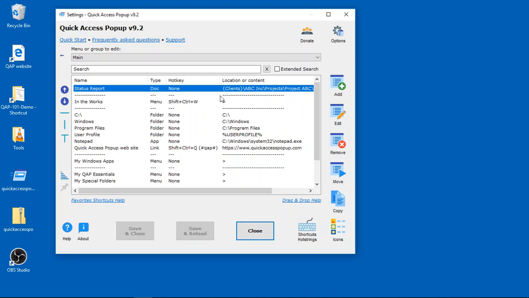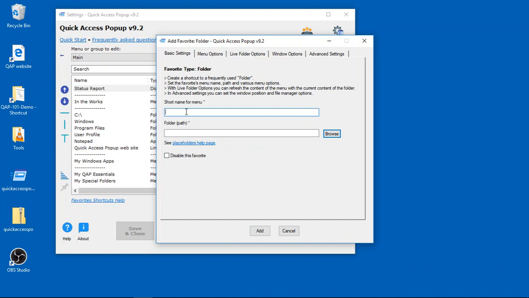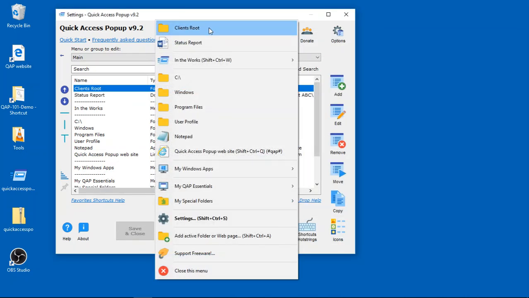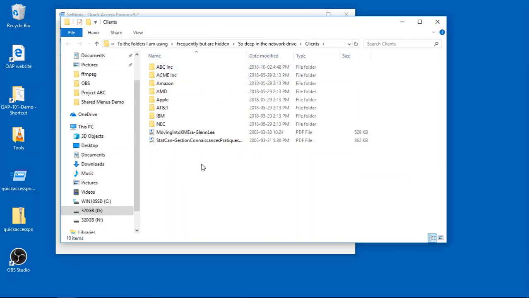So I can reuse this path. For example, I want to create a folder. So I'll create a folder to my clients root and simply enter here curly bracket, clients, closing curly bracket, save. And I now have this favorite that will take me directly to the root of this very long path. So that's very convenient. You can save time by using this.